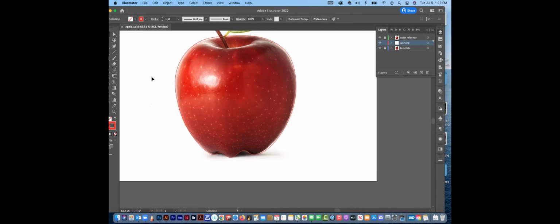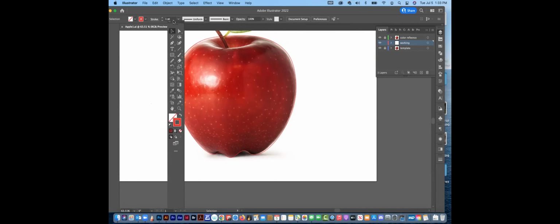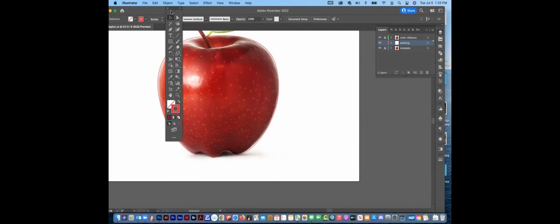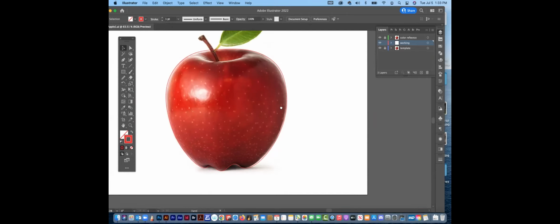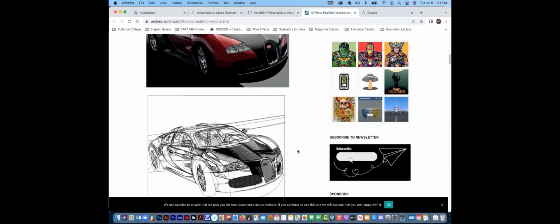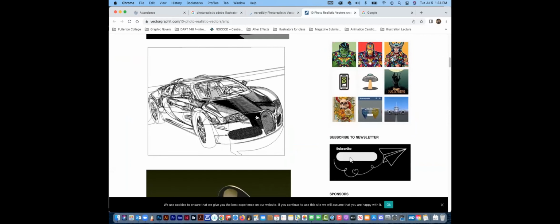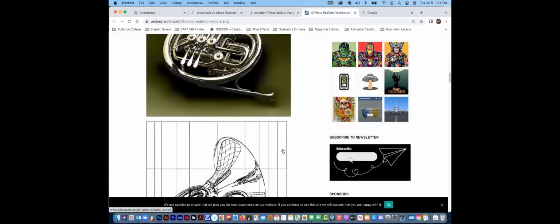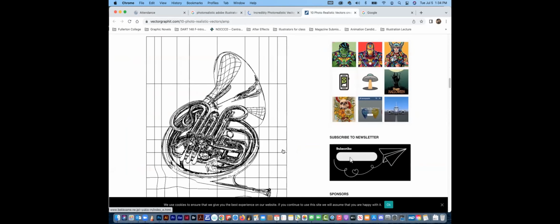So we're going to play around with the gradient mesh tool, okay? Which is kind of a, I mean, some people go nuts with it. I never have. I've used it a little bit. Okay, so these are all vector. And here's the mesh, okay? Here's the image. Here's the mesh.